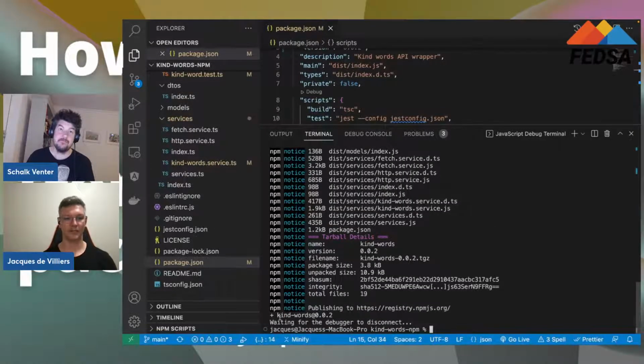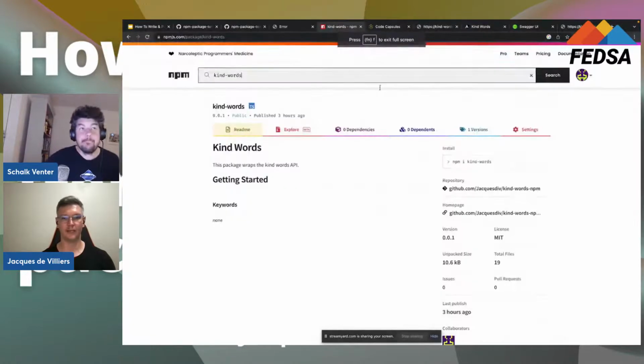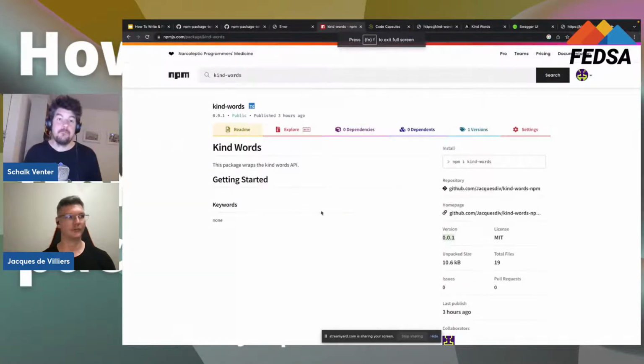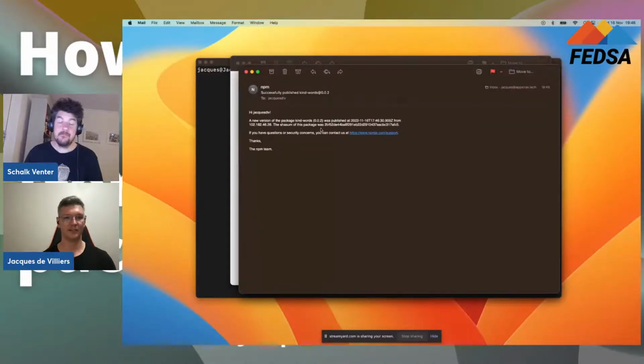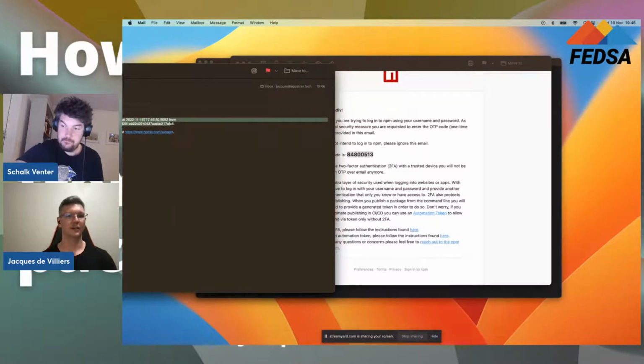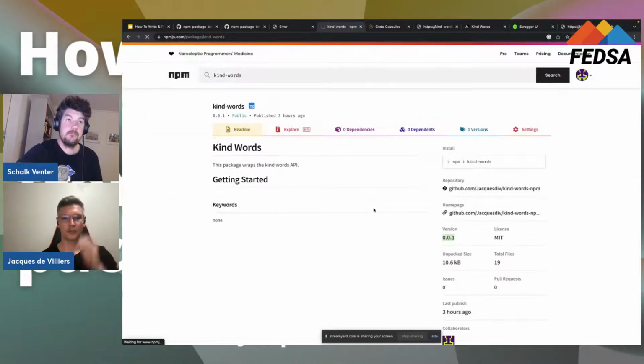Okay, great. So now it says kind words has been bumped to version 2. So if we go back here, we can see it's on kind words version 1. By the way, you get an email as well saying that it's successfully bumped. Okay. If I refresh over here, we now see version 2 is published.